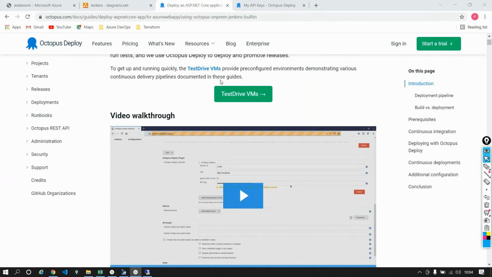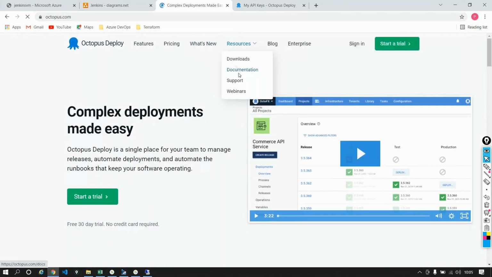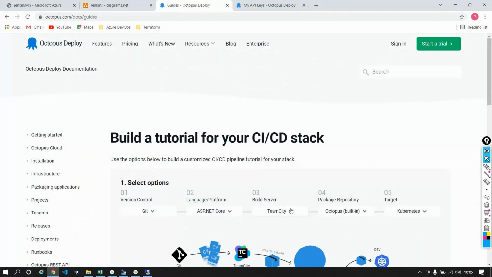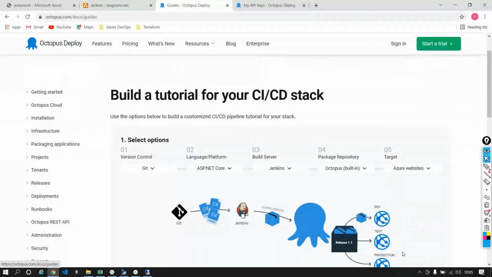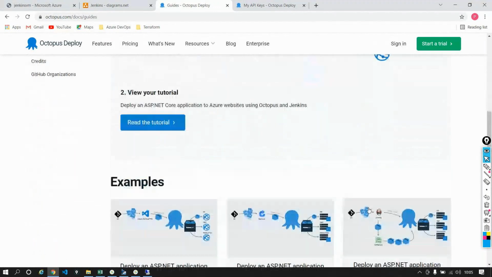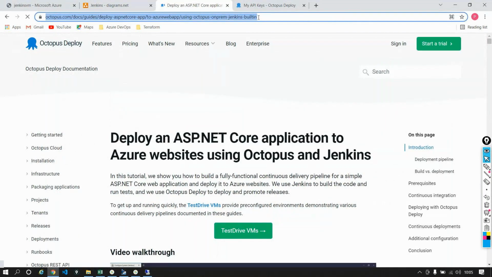The only thing I would request you all to do right now is go to the Octopus documentation. Just go Octopus Deploy, resources, documentation, and select entire CI/CD. This is where you will say it's not TeamCity, it's Jenkins because we have learned Jenkins, and use Azure websites. You have a lot of targets like Tomcat and all those servers, but since we are used to Azure Web Apps, just select this and read this tutorial. And I think I've also pasted the link, right? So please try this out.